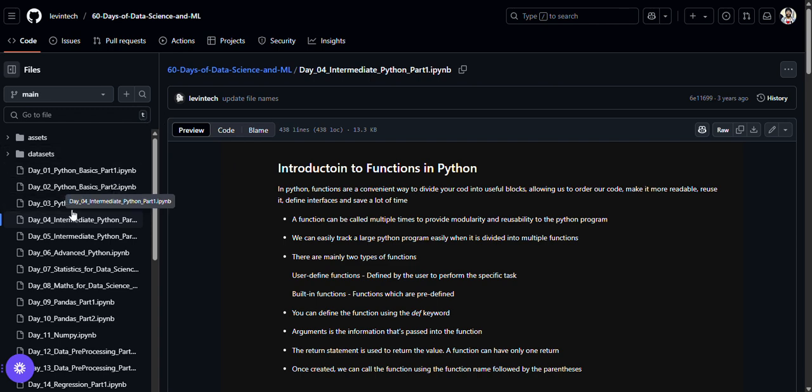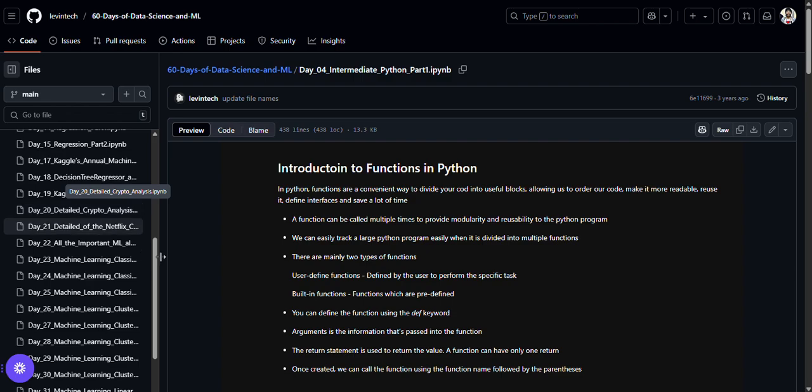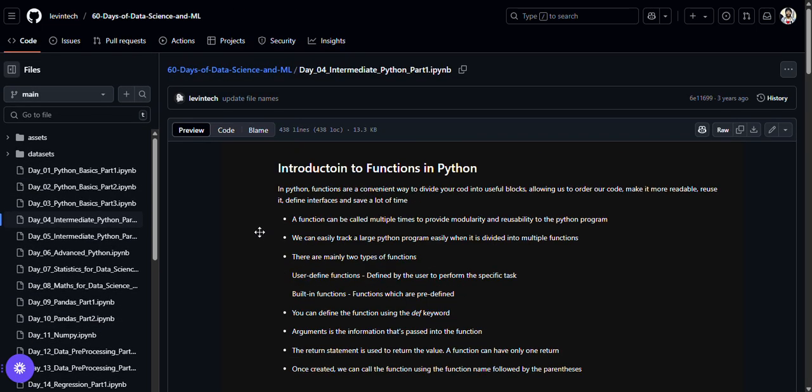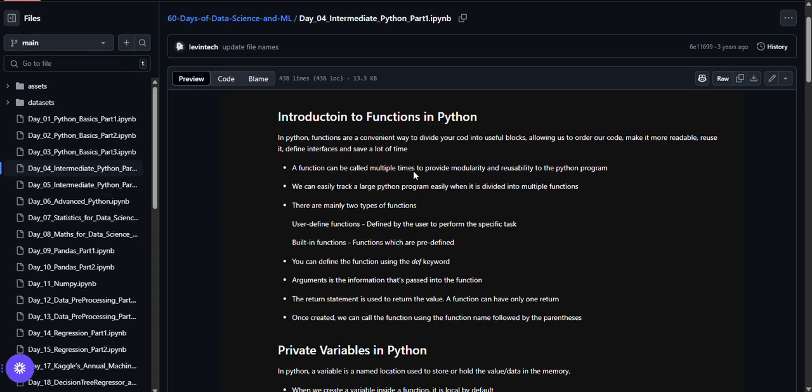He's basically gone through various of the 60-day data science challenges, and I've picked some that I've thought are kind of useful. And this is GitHub, and I'm just going to explain some things that were covered on here that I think are important to know. So this was an introduction to functions in Python.